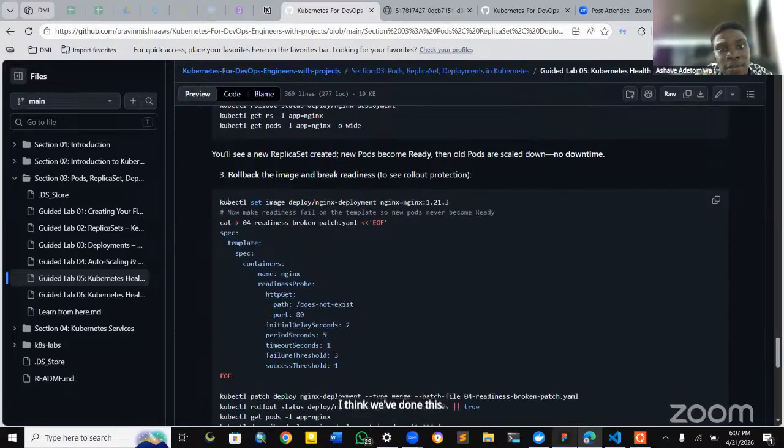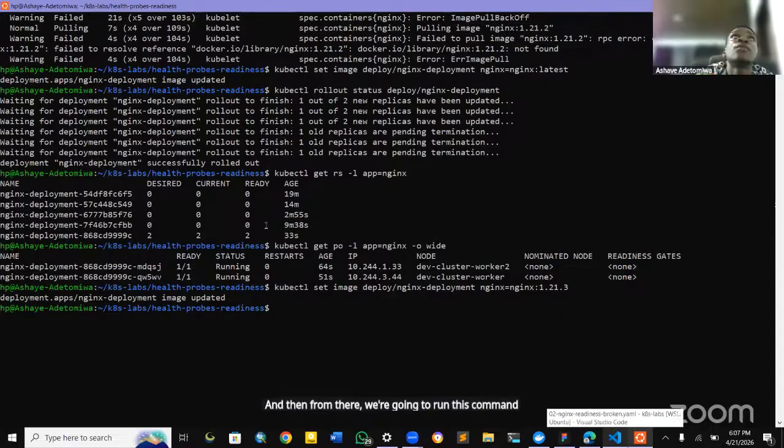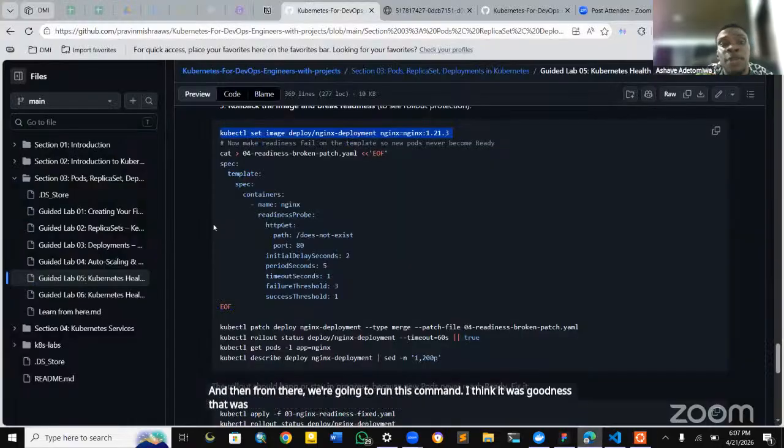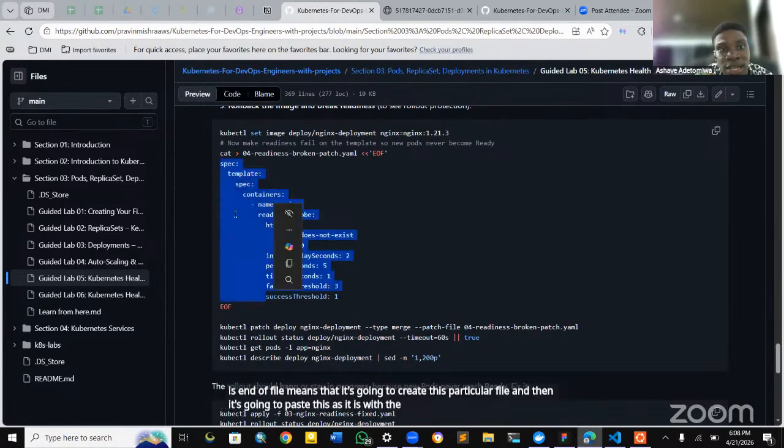Now we are saying kubectl set image. We are trying to make the readiness fail again so that pods are not ready. So basically, I'm going to have to run this command again, and then from there we're going to run this command. I think it was Goodness that was trying to explain what this command does. Basically, EOF means it's going to create this particular file and paste this as it is with the right indentations and everything. So I'm going to run this command as well.